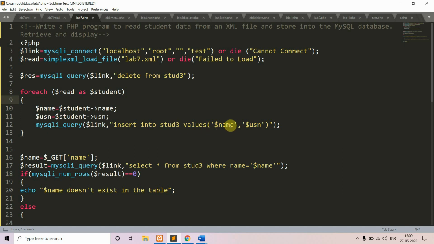And how many fields will student3 have? It will have two fields, that is name and USN. So what are we doing here? Here we are reading the name and USN from the XML file and inserting into the table. If everything is successful, MySQL is going to return a true value. Then after that it will be repeated for the next node. Like this it goes on.